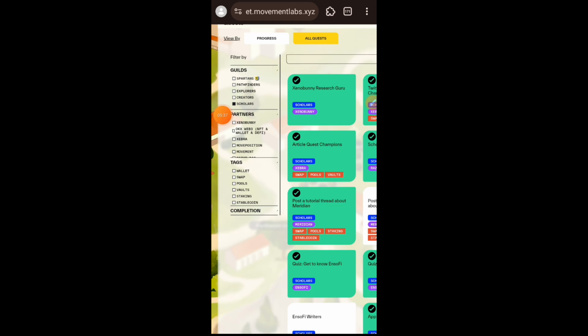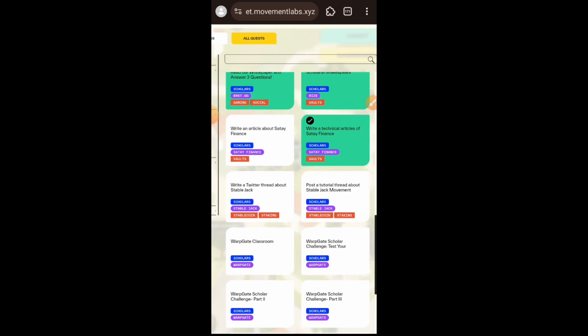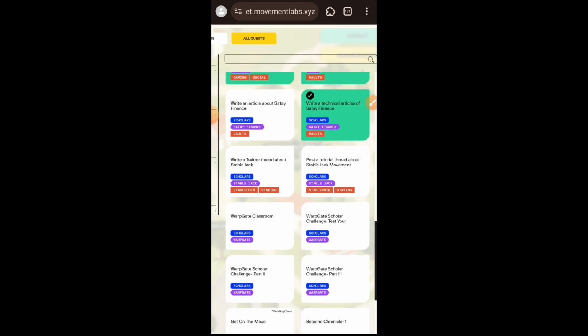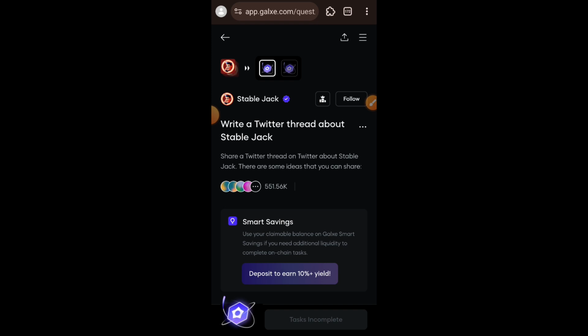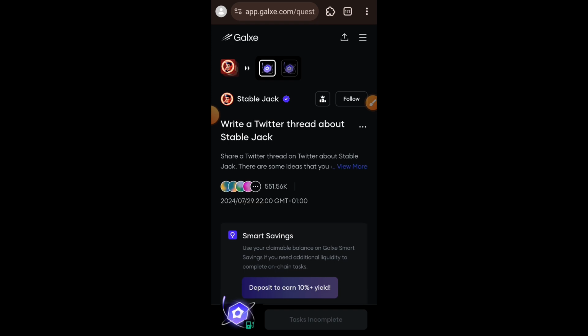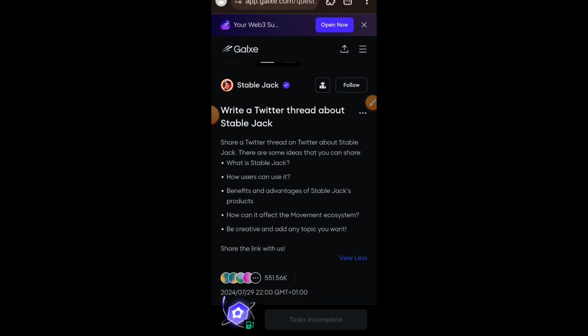So I am back on Movement. I'll move on to the next one. Write a Twitter thread for Stablejack. So here you have also been given ideas on what your thread can be about. You can write about how users can use Stablejack. You can write about the benefits of Stablejack's products, how it affects the Movement ecosystem and all of that.